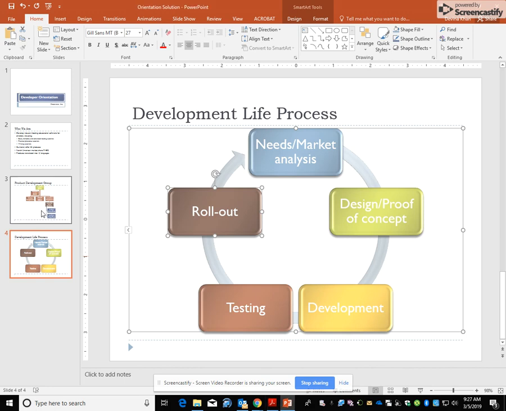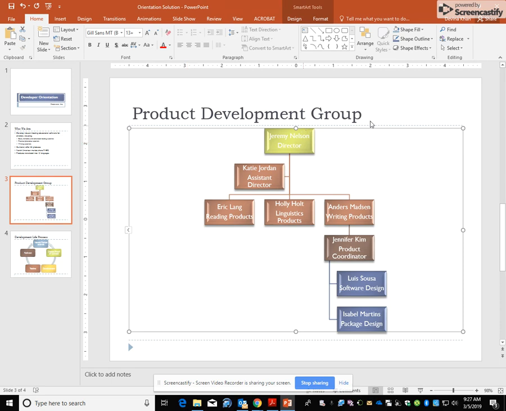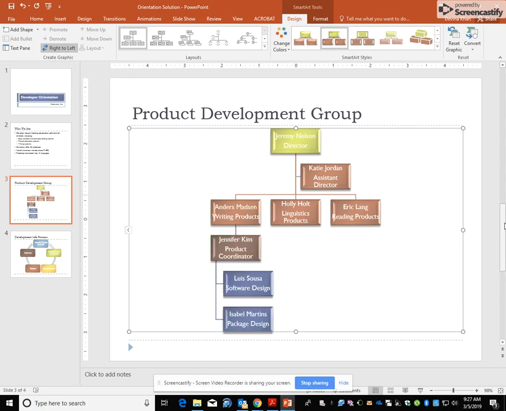Click slide 3. All right. Make sure you select the entire graphic. Step number 2, click the SmartArt Tools Design tab. Okay. Click the Right to Left button in the Create Graphic group. So here's the Create Graphic group. Click the Right to Left. And now it's been flipped. Okay. So what have we done? We have actually reversed the direction of the shapes.